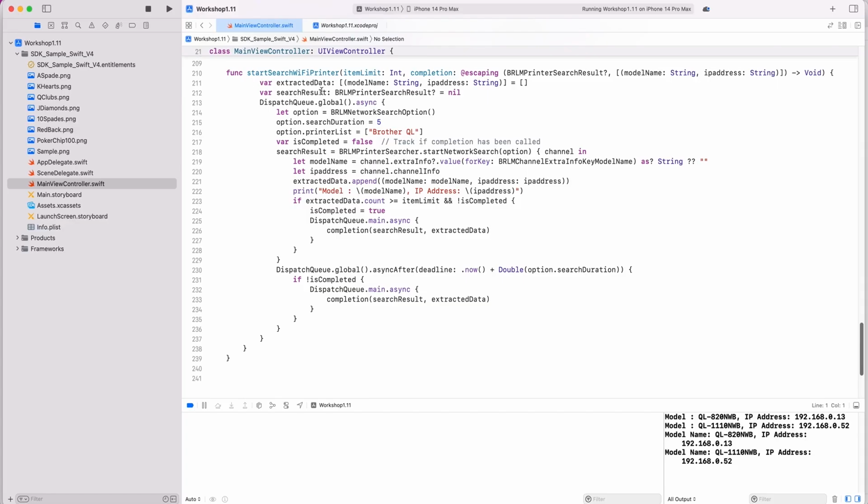So personally I would not know exactly the details of what they are here, other than that you would search based on the parameters that are required. For example, you need to tell the printer the search duration is 5 seconds. You change it to a little bit longer if your network is slower, and for the printer list, I specify I only want all the Brother QL printers. So if you change it to Brother RJ, all the RJ printers will be available. Or you just simply say Brother, and it will search for all Brother printers available there.